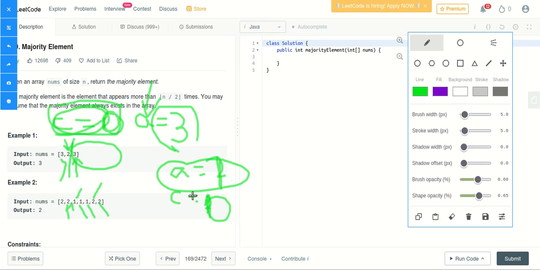This applies for any number of elements we have. With this intuition, let's try to solve this problem.